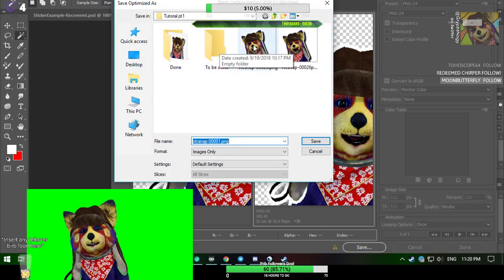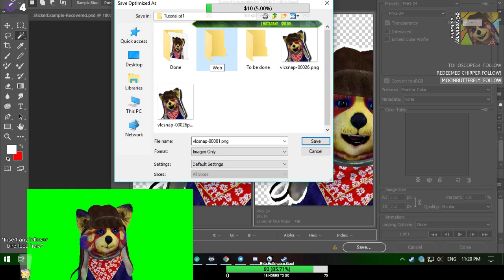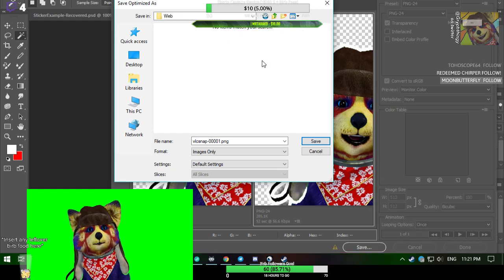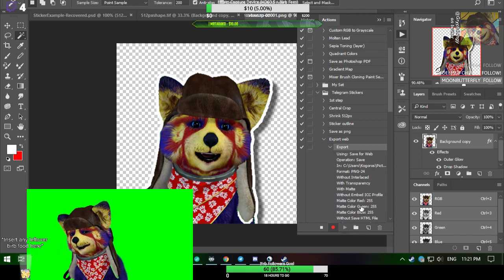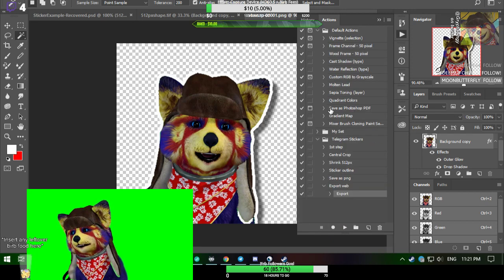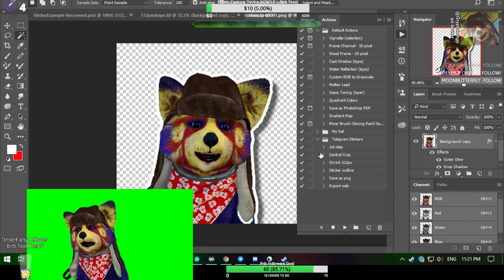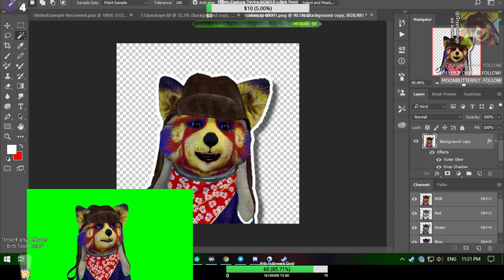We're gonna put it in a new folder that's going to be called web. And we're gonna put it there. Okay. So that was also saved. You save for web, select PNG 24, and that's all we need. And then we're good to do everything on a batch now. This sticker is ready, and we're gonna now pay attention to how to save and stuff.